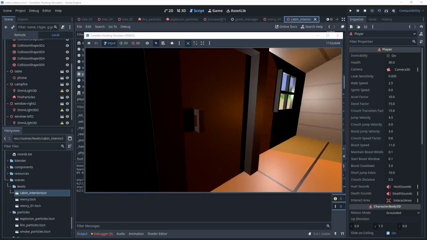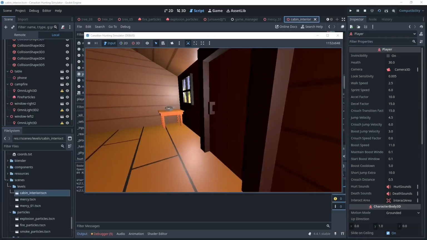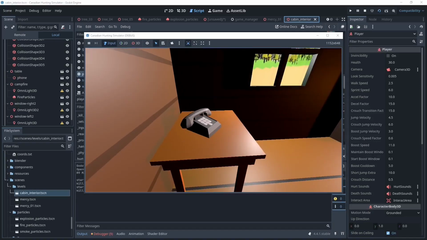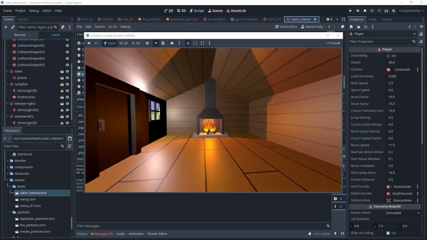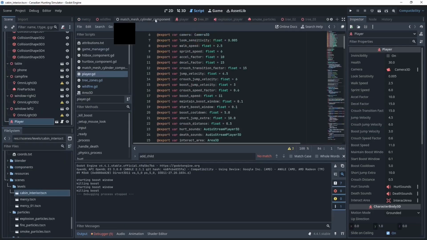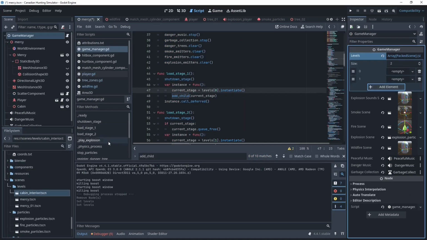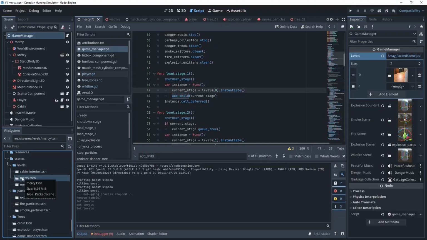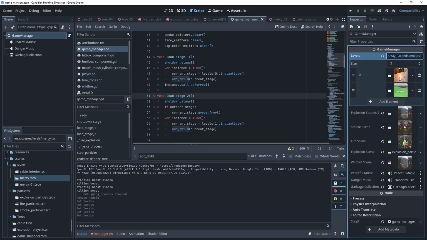Part of this is also unloading and loading new levels when you click on the door, and also UI, because if I pick up the phone, it's going to display text on the screen, so we need some kind of UI. Let's get the game manager working, and then I can show you what's happened with the level. So the game manager is going to be expecting a number of levels. It needs the cabin interior, and it needs just, have we already added? We've already added the scenes.